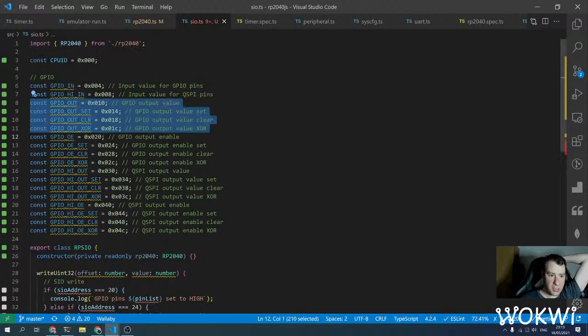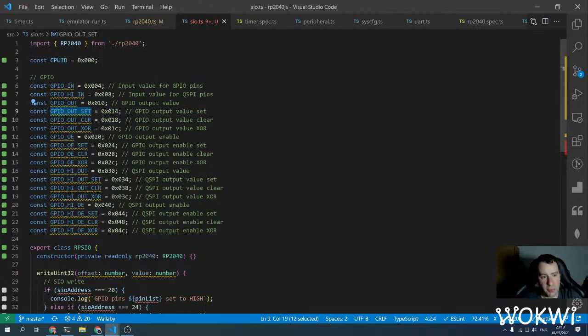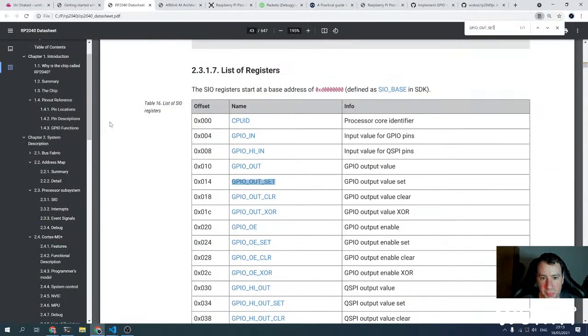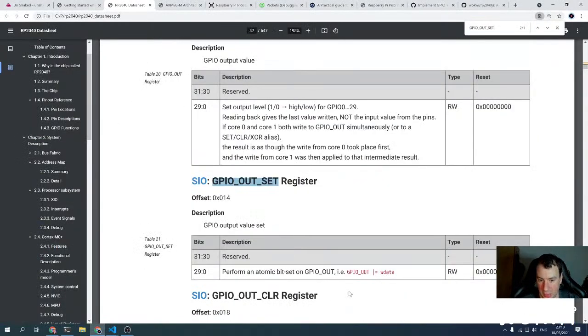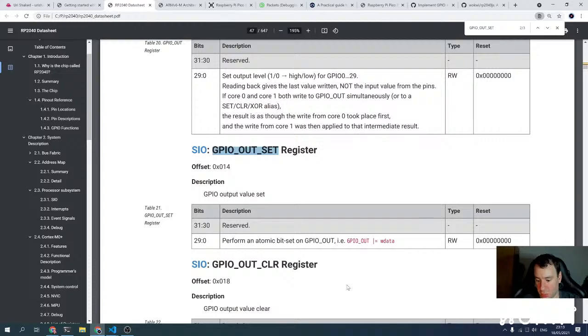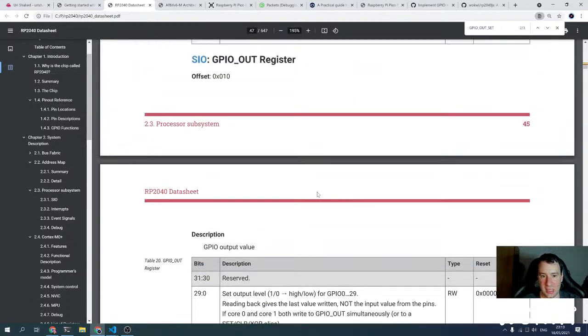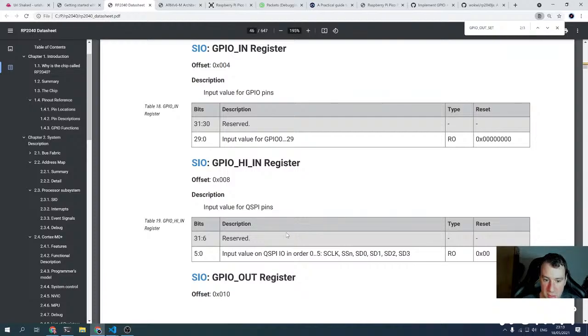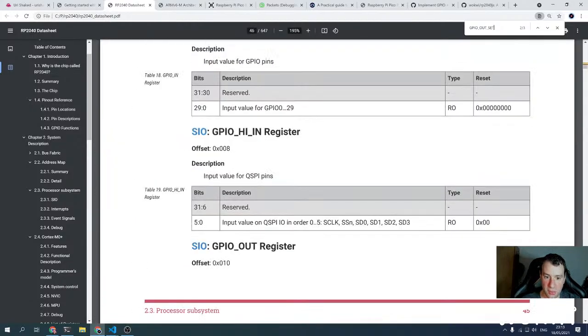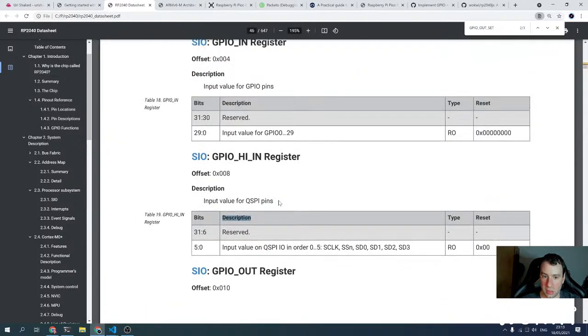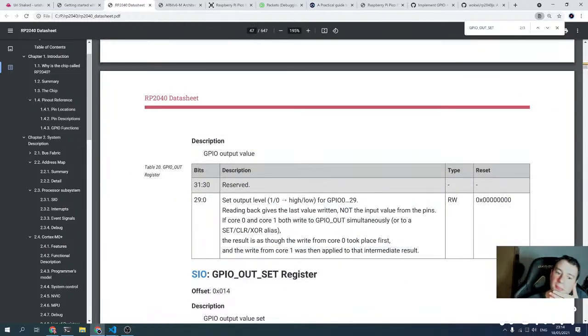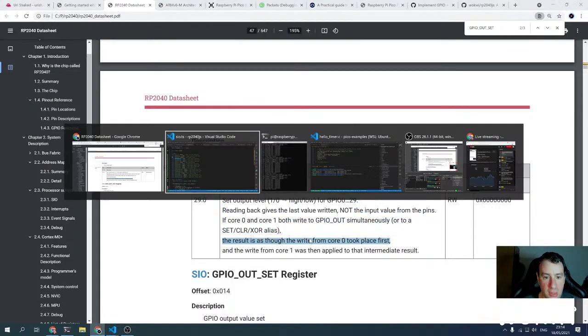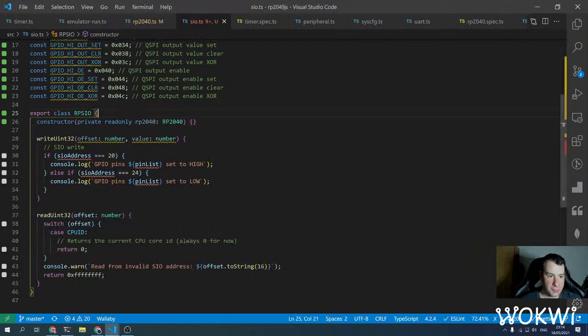So we can have a register that, reading from them, returns probably... it doesn't say what reading from them does, but I guess for most of them it returns out. Set the output level for GPIO, reading back the last value written, not the input value. Yeah, so we probably have to store this value.